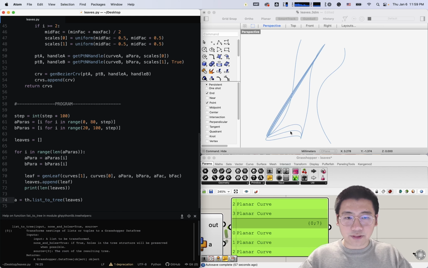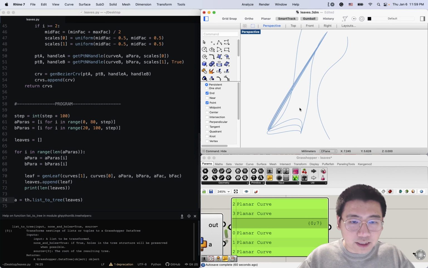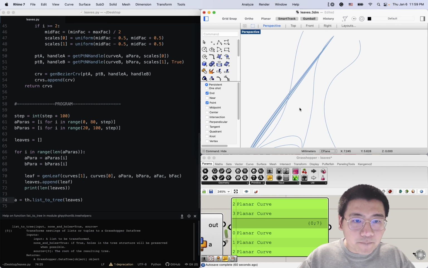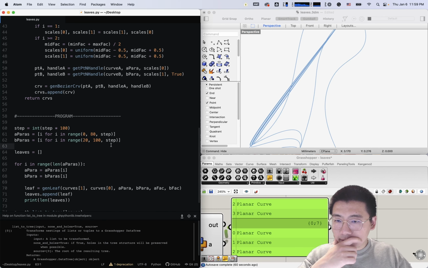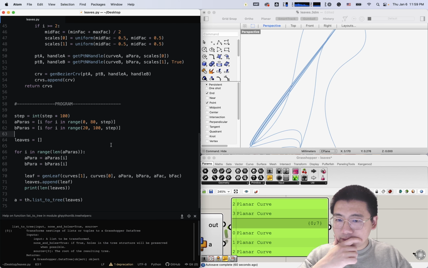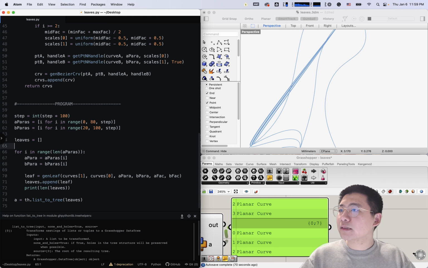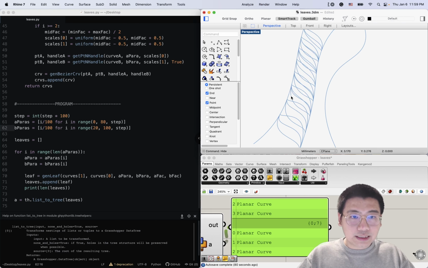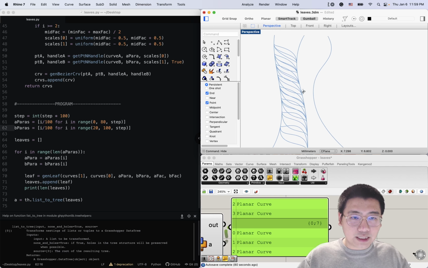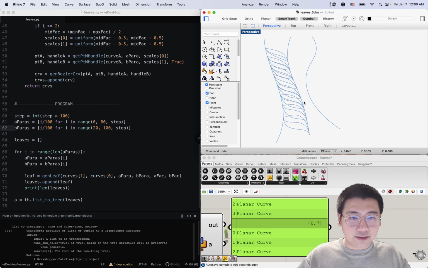There's a lot of problems here we need to address. The first thing is why they are connecting in this way. Let me see. Steps. Oh yes. Parameter A should be converted back to the fraction value. Sorry, I forget this step. This is so essential, but I'm so ignorant. Yes, and now we have our first set of leaves.